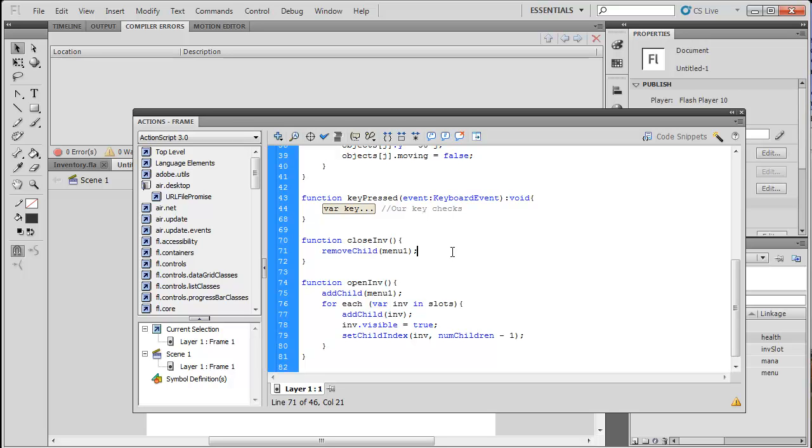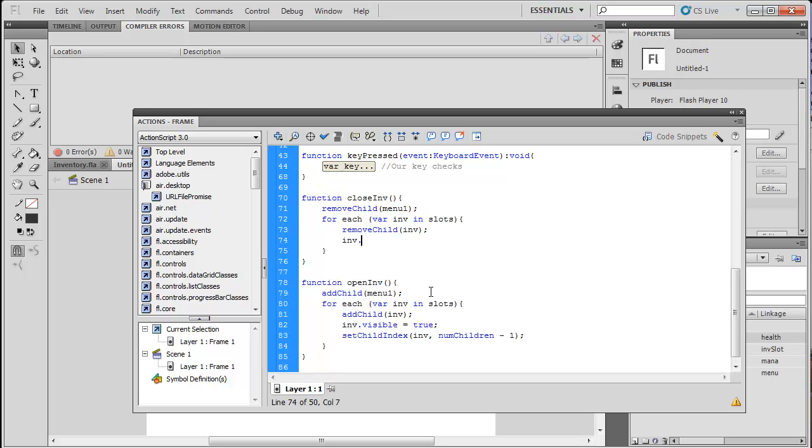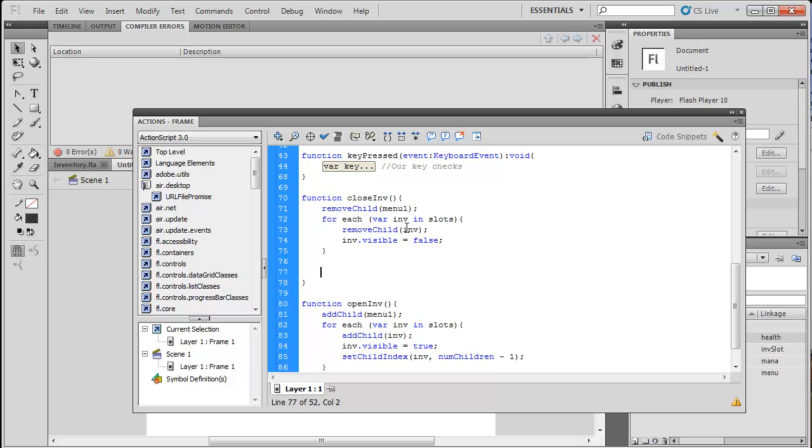So what we're going to want to do now is for each variable in slots. So basically what we did here, we're going to remove child inv, and we're going to set it to invisible again. So inv.visible equals false. And now we're going to hide all of the objects that are actually in the inventory, which we have none right now, so it won't really matter. But let's do it now anyways.